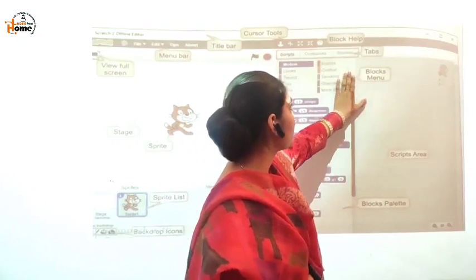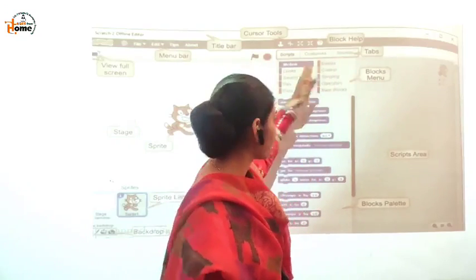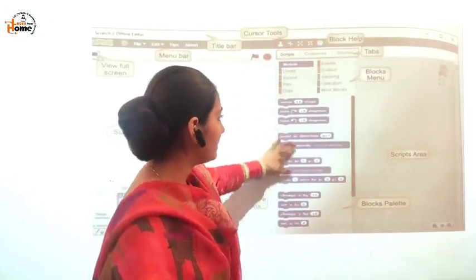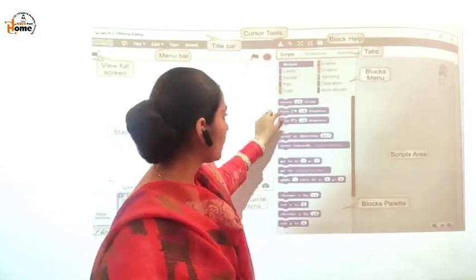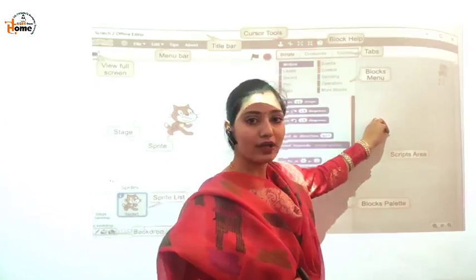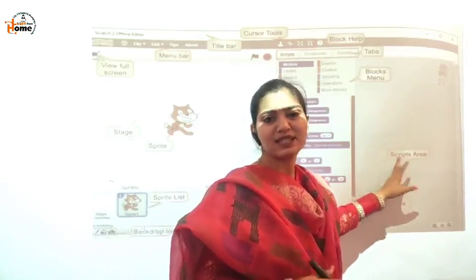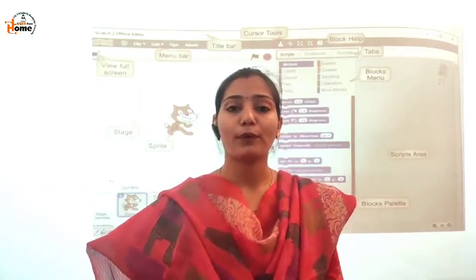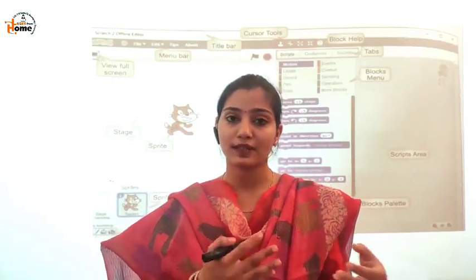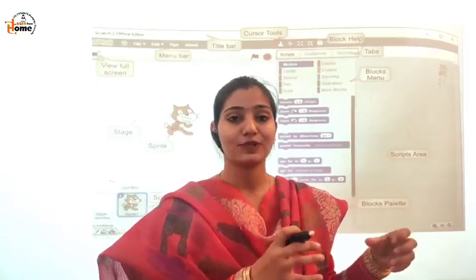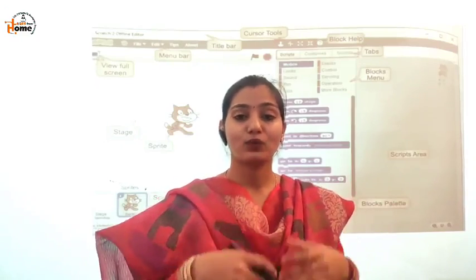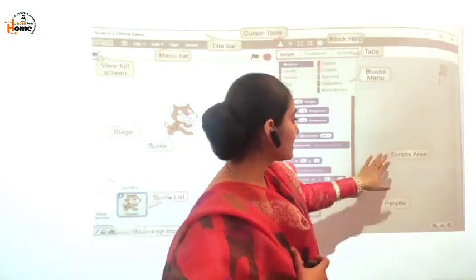Here is the block menu. This is the block palette. You have to drag the blocks here. This is the script area. Here you write the script. What is a script? When we perform a play or a movie, there is a script, step by step: this person has to say this, after that this will happen, right? So this is the script area.